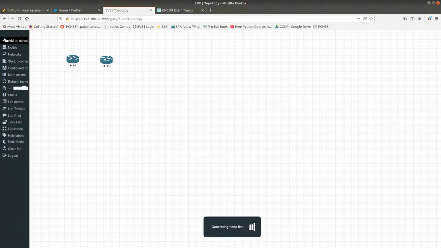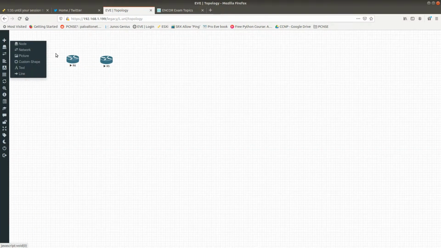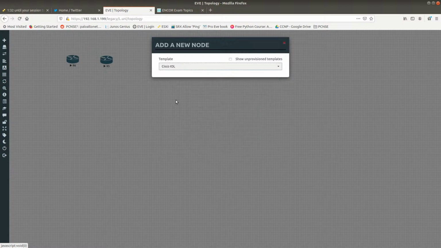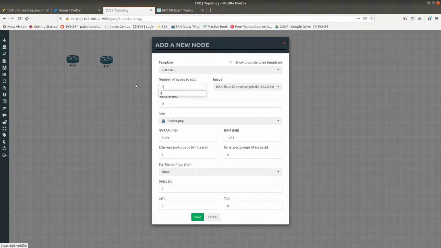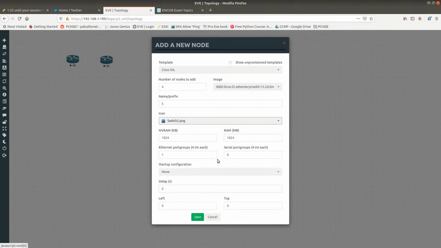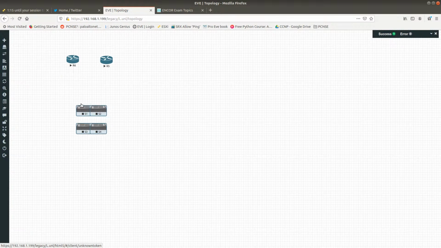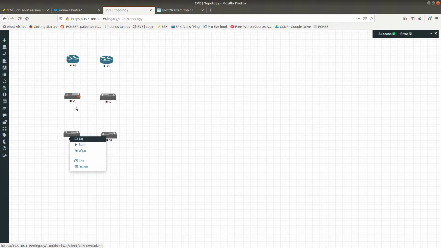Let's go ahead and go to add an object. Node. We're going to go IOL. We're going to say 4. Over here we're going to say S for switch. And down here we're going to select our switch. And how many? Let's just say 3 for each. So that's going to give us 12. That should be a lot better. There we go. Let's go ahead and start everybody up.